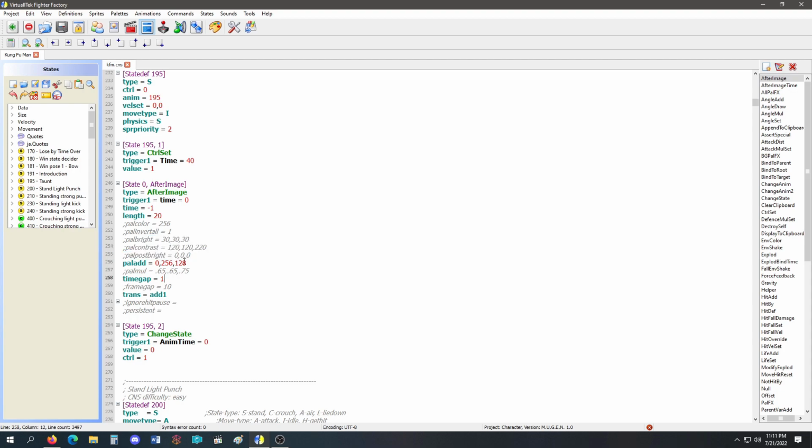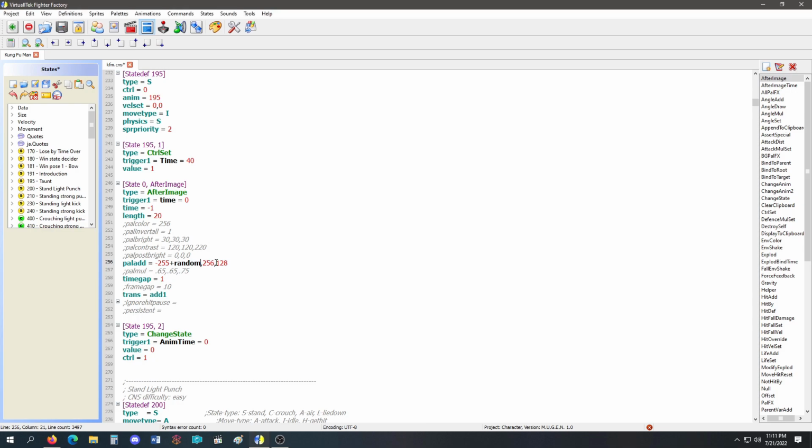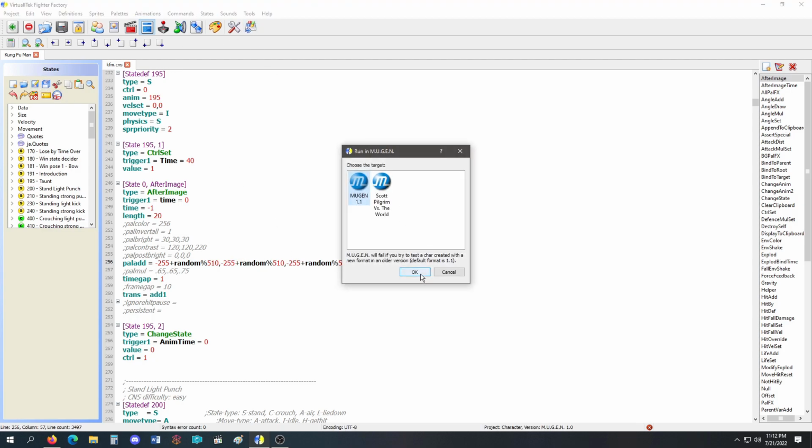One thing I will show you, which is very fun, at least to me, is if you put, and this is something really advanced, but I'm showing you because it's really cool, negative 255 plus random, and then what is 255 times 2? That's 510 plus random 510. Random percent 510. If I put this into all these spots, it's going to make a very seizury thing.